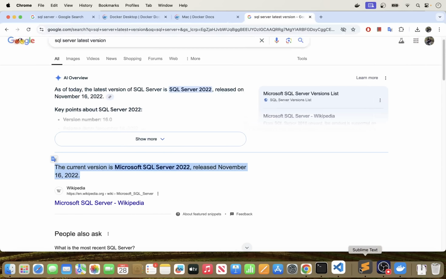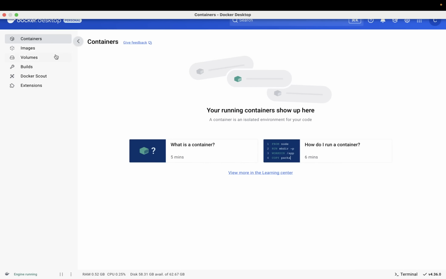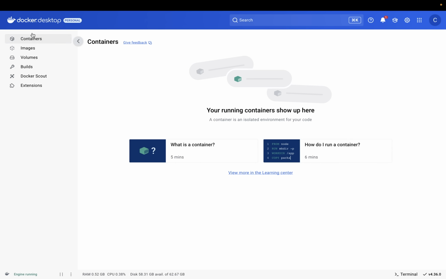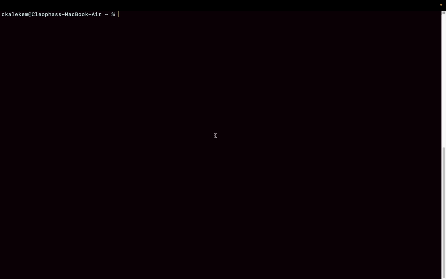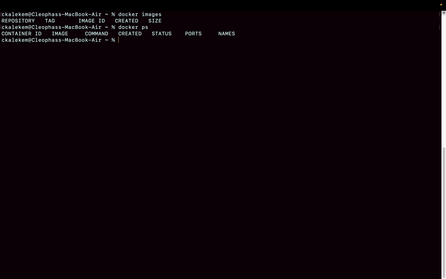Okay, so before we actually pull that image, if you go to your Docker Desktop dashboard, you will see that if you go to containers, there's nothing here. If you go to images, there's also nothing here, and you can get the same information from your terminal. If you type docker images, there is no image, and if you type docker ps to check if there's any running container, there's nothing, and also if there's any stopped container, we don't have anything. Okay, so our Docker is pretty clean right now.